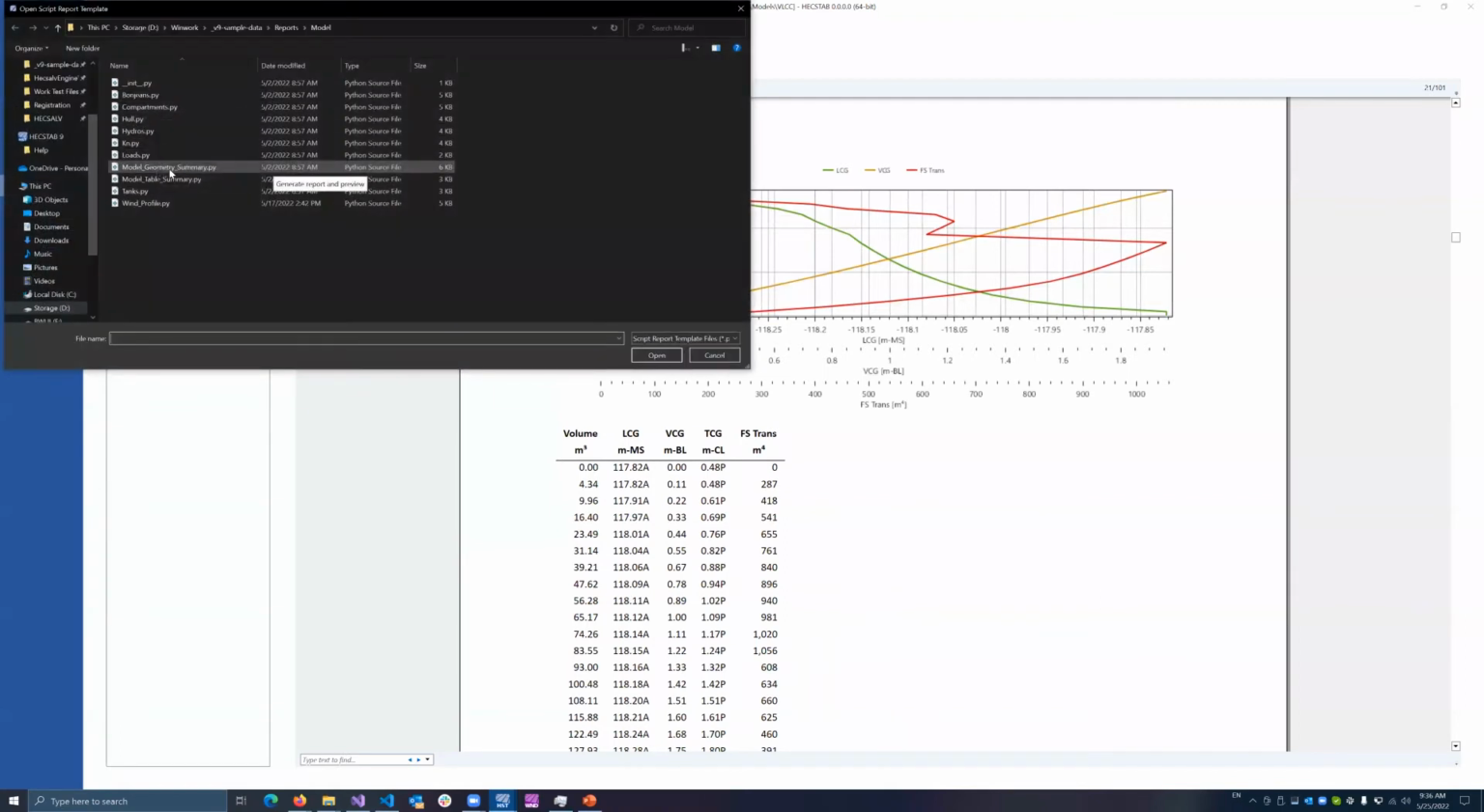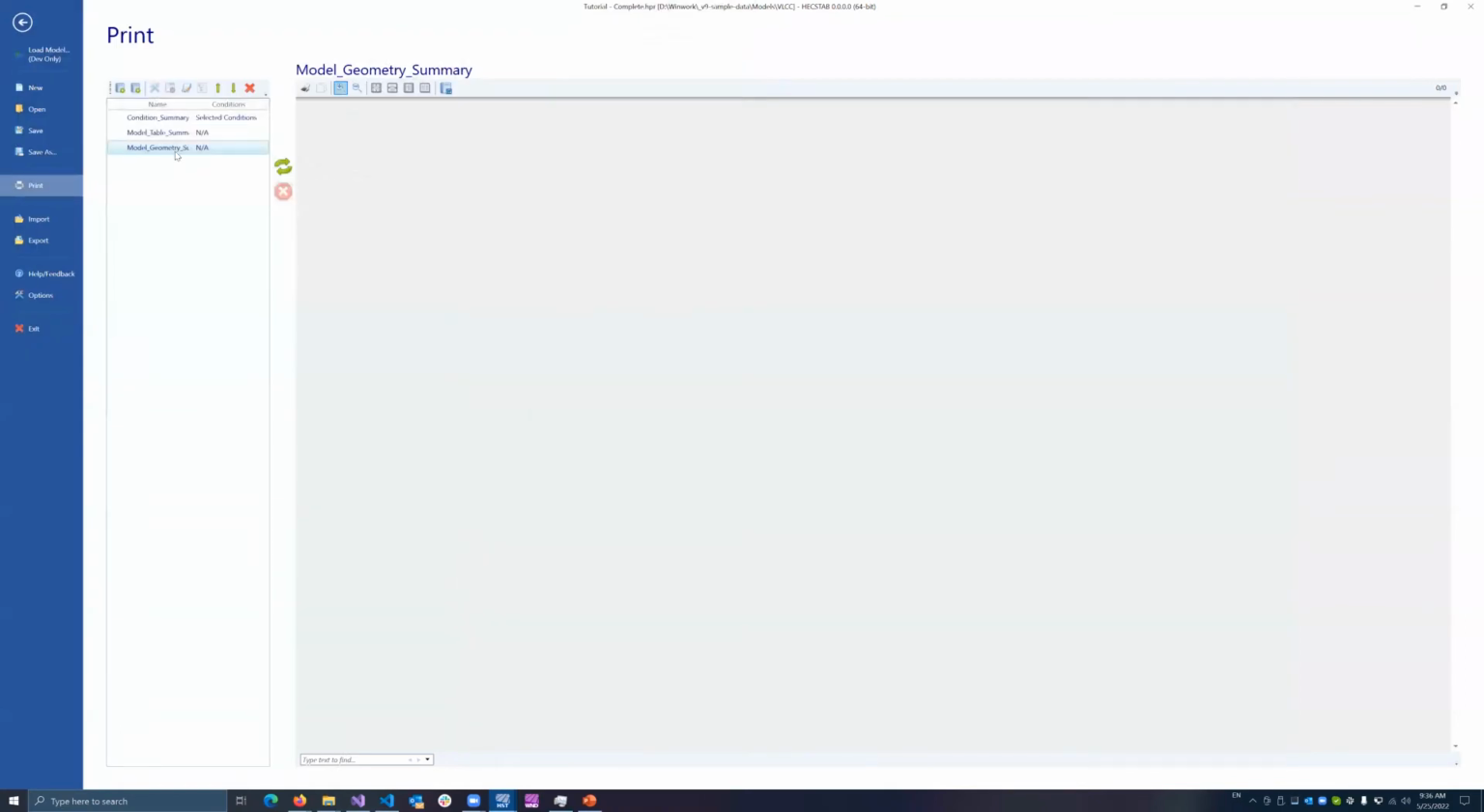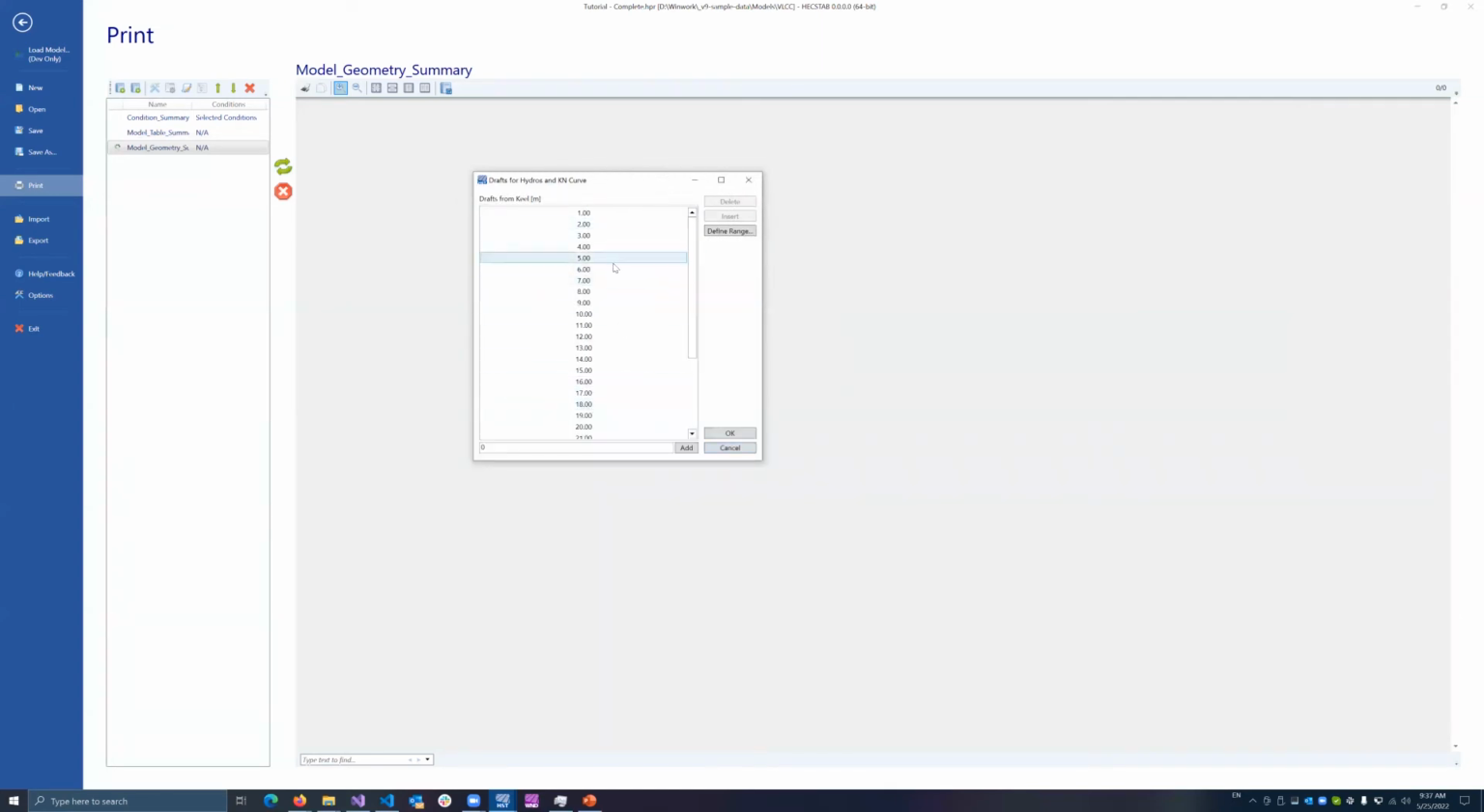The second one is the model geometry summary, which is written directly with the vessel geometry and generates the tables on the fly. So I'll run this one. You can see here we start off and actually show pop-up entries to be able to customize this report. So we can say we want to show a hull summary at the draft of 16 meters. We can actually define the drafts we want for our hydro tables and cross curve tables.